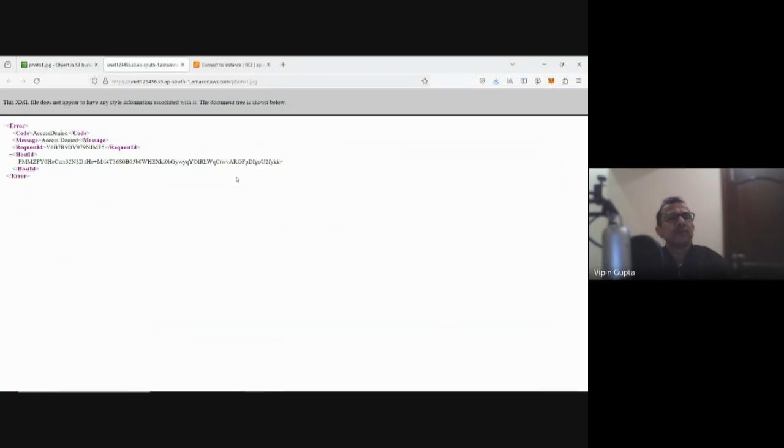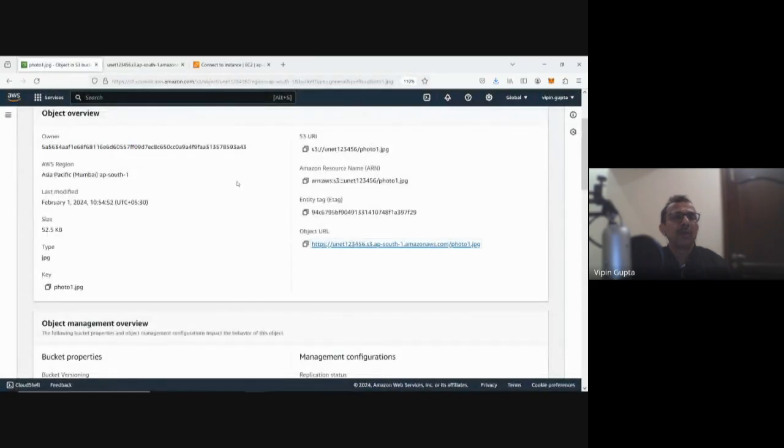What did it say? Access denied. It should be denied because it is your data. Unless and until you publicly share this data, it will not be available because this is my personal data. But sometimes I want to make it publicly available. So we have to change the permission. So let us check how to change the permission.